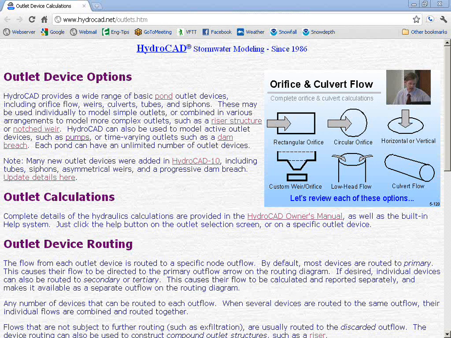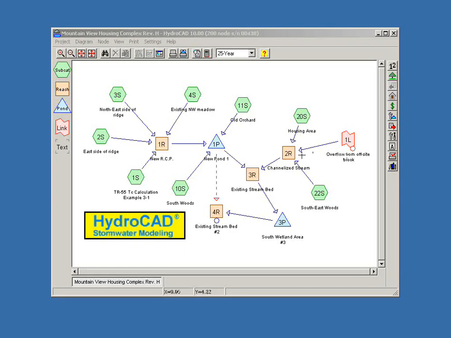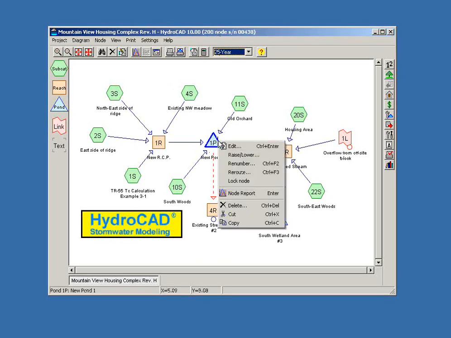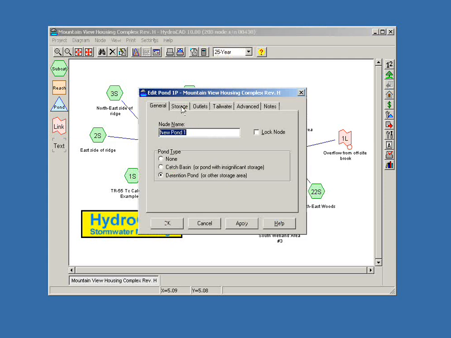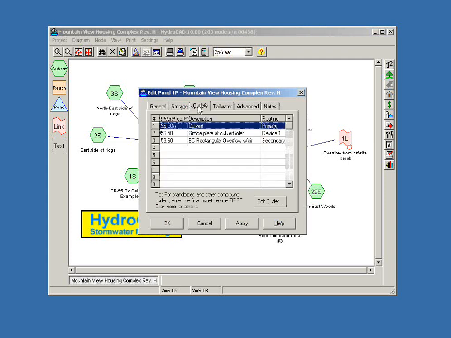Each of the outlet controls that you set up in HydroCAD is typically modeled as an outlet device on a pond. So if we pull out the sample project, which is pre-installed with HydroCAD, if we were to edit a pond there and go to the Outlets tab, that's the place we're going to be talking about during this session today. The Outlets tab can include multiple outlet devices.